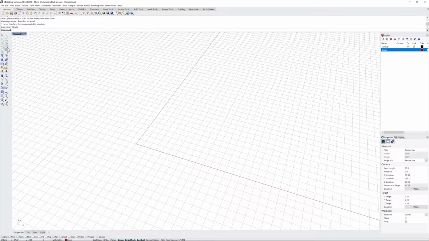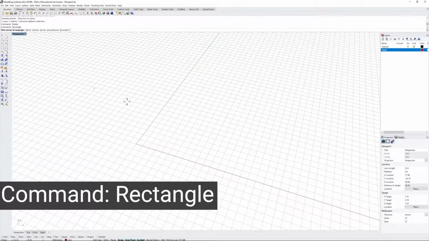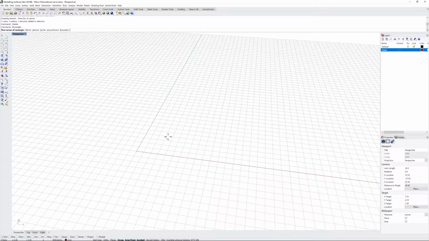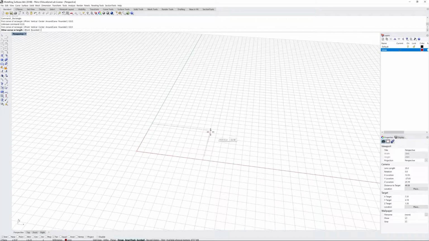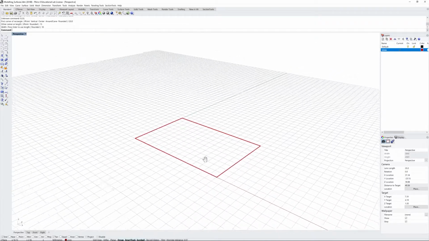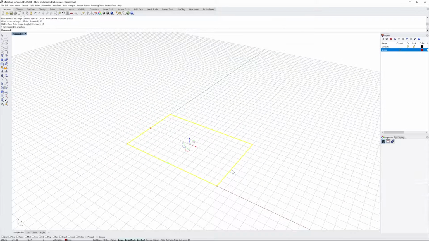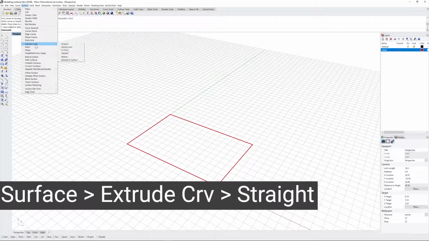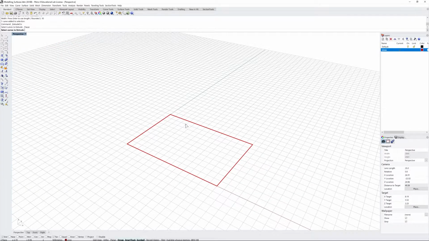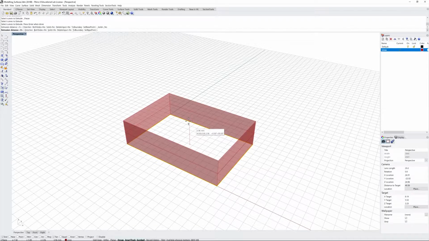If we go to standard, and then we can create a rectangle from 0, 0, 0. And now we can just give specific dimensions like 10 and 15. So we can extrude our curve from a surface, extrude curve straight. So now we need to select the curves and press enter.